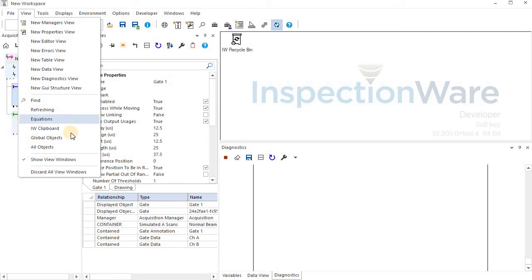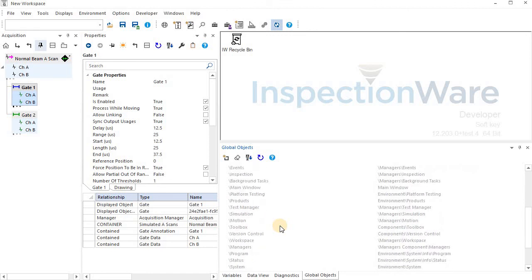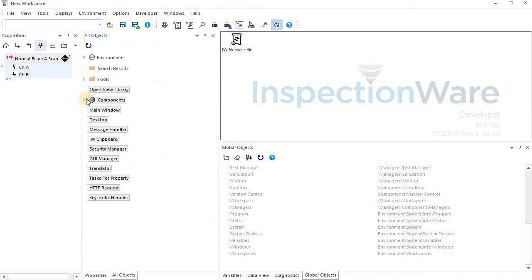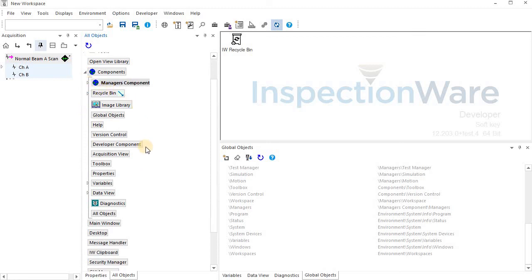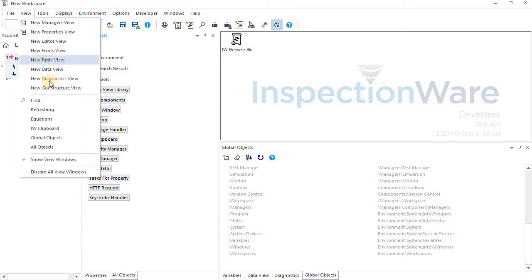There's a few others. There's equations, there's a clipboard. This global object one can show you all the things that are hanging out under the hood, and there's also an all object view which gives you the complete gory details of everything that's happening. There's the toolbox, there's the managers, but you can basically burrow through pretty much the whole program and find everything that's going on. There's a find window which is useful.